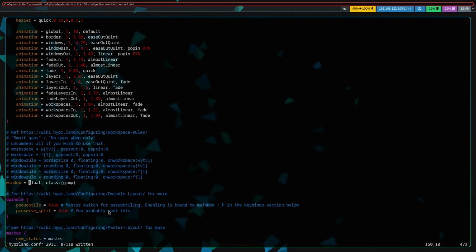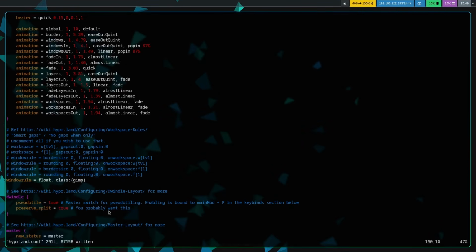Now, I don't actually have this typed out right. I need to make sure this says windowrule instead of just window. So if I save this now, that error should go away. And now if I were to open GIMP, if I had GIMP installed, which I don't actually, it would float in the center of the screen. That's how you set a window rule.